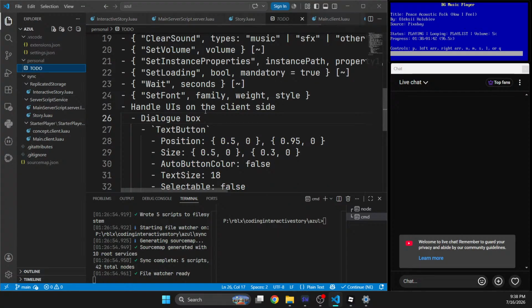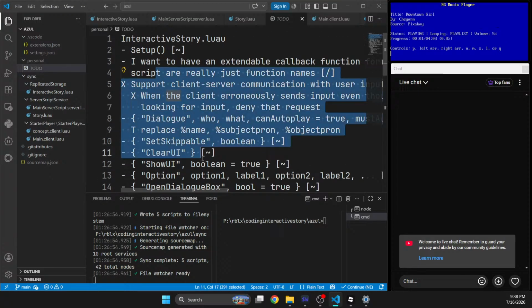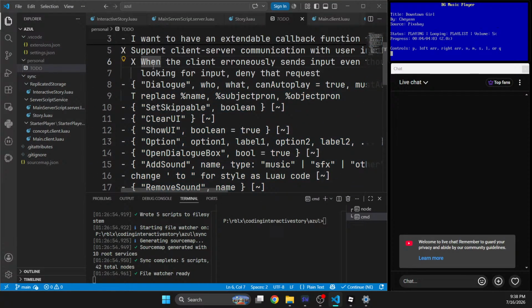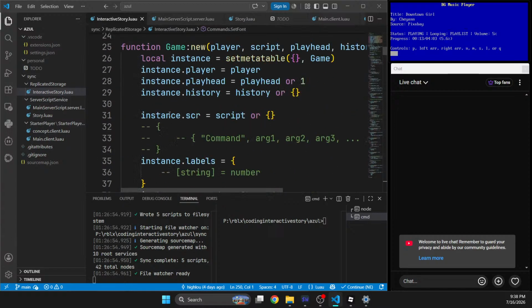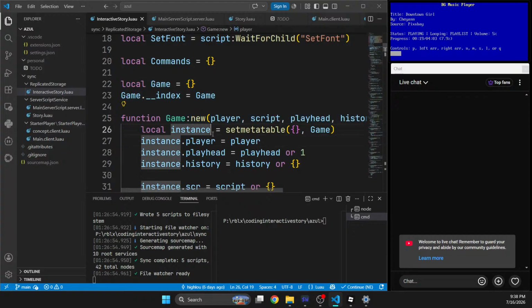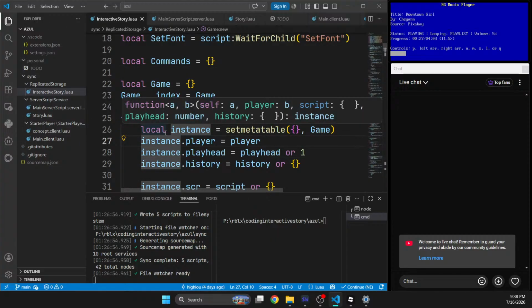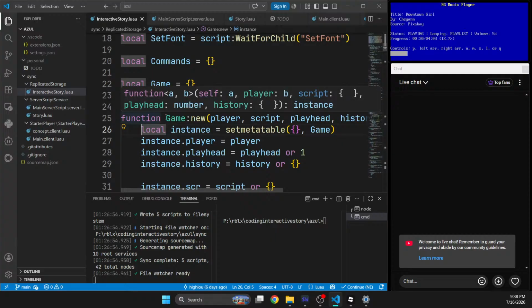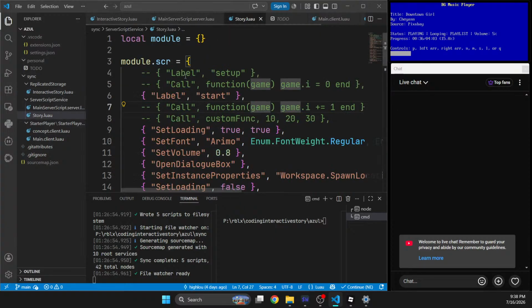Let me check my to-do. Okay, so I have some stuff here in my to-do. So these are the commands. My interactive story engine basically works like this: a script is passed to a new instance of the game, let's just say class, from the interactive story library, which is what I wrote. It creates a new game instance, and it has a script and things like that. So the script looks like this.